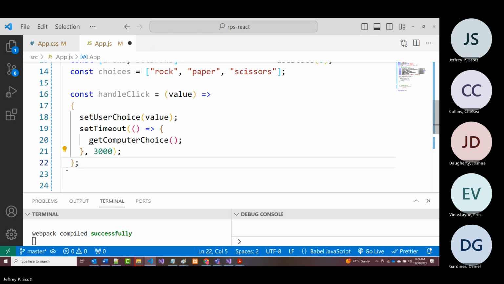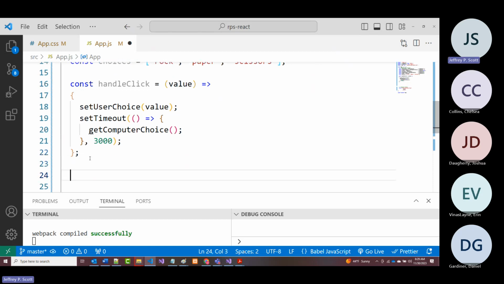Now I've got to come in here and get the computer choice. What I'm going to do to get the computer choice is make the computer give me a random number that's either a 1, or a 2, or a 3. If it gives me a 1, the computer chose rock. If it gives me a 2, the computer chose paper. If it gives me a 3, the computer chose scissors. So that's what I'm going to write right here.